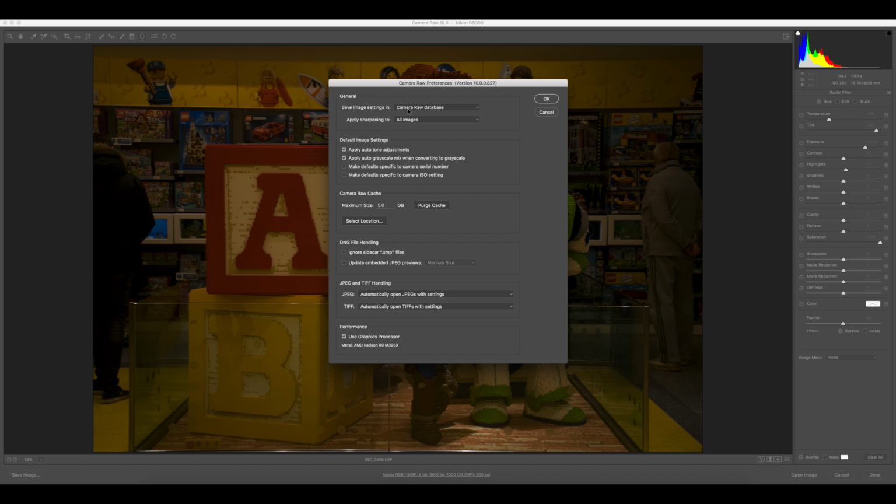Apply sharpening: leave it on all images. The reason for that is because the camera hasn't done any edits at all to it, so your sharpening hasn't been applied automatically by the camera. That just helps to bring out some of the finer details.